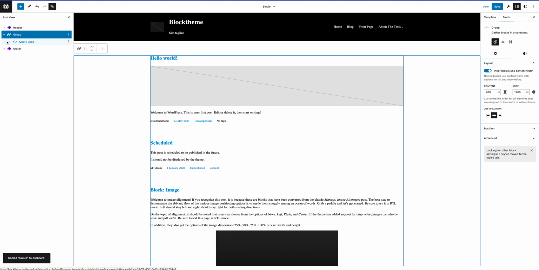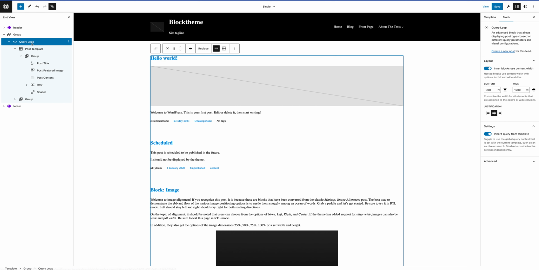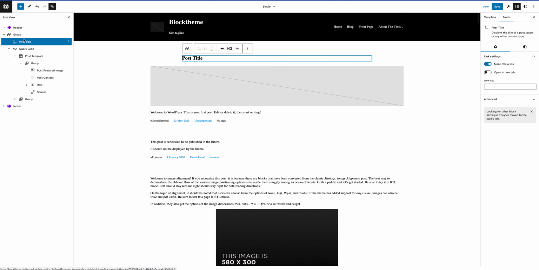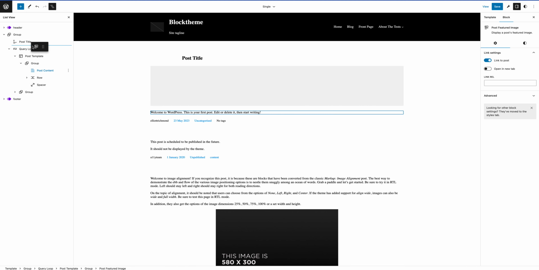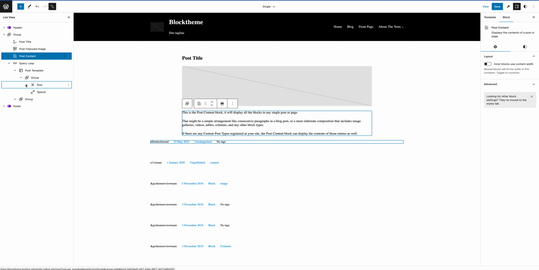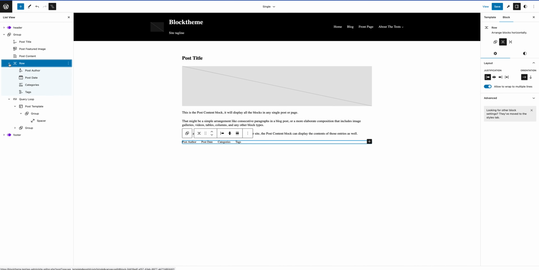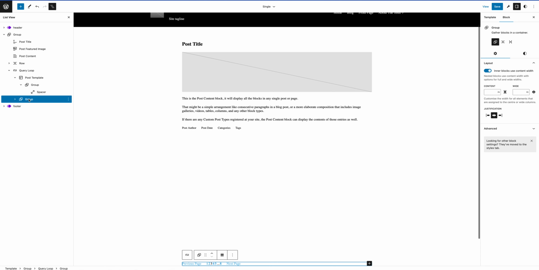And that's basically the same set of blocks, but I need to doctor this slightly. So I don't want it to be the query loop, which is a block in its own right. I want to bring this out, put my title up there, put my featured image, then my content, and then we've got all of our kind of metadata. Yeah, all the metadata that belongs to the post, which is like the author, date, categories, etc. And down here we've got our pagination.